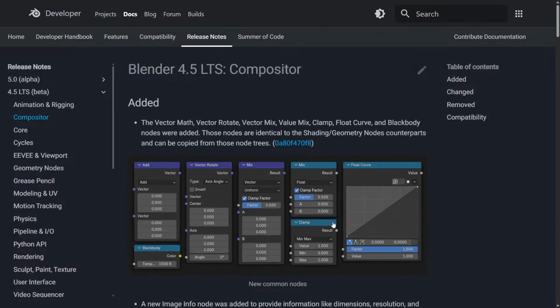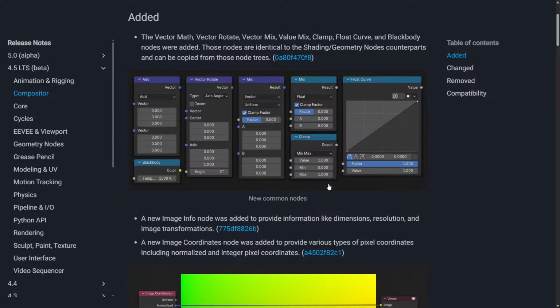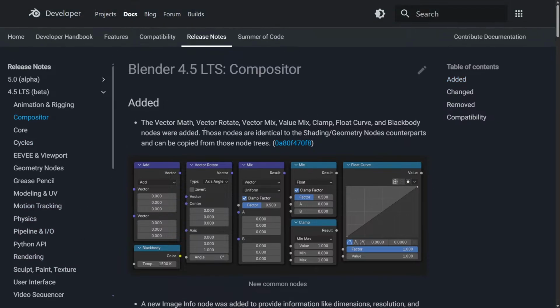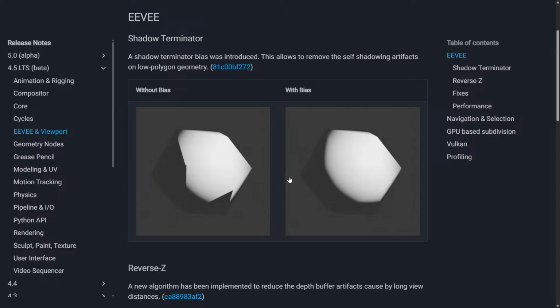But these upgrades in the Compositor are probably a precursor to that. And also, I've heard a bit about Compositor modifiers, so keep an eye out for that in the future, though I will need to verify a bit of that.